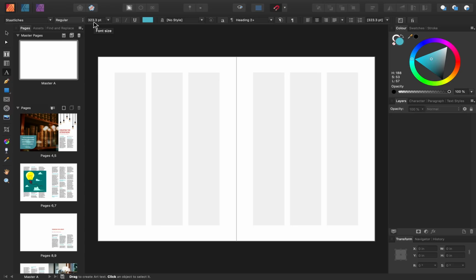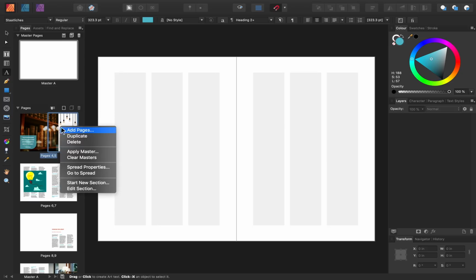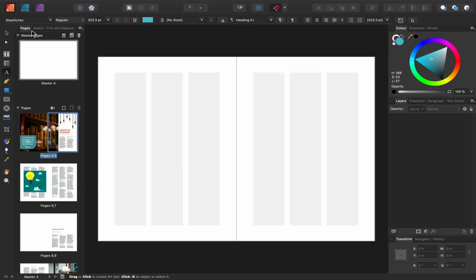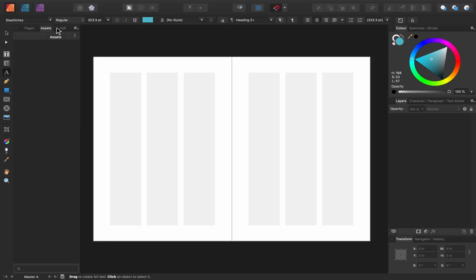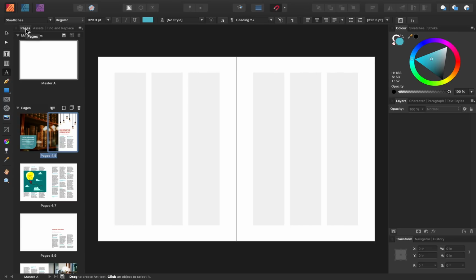Next to the Tools panel, we have Master Pages and Pages. You can hover over the options in the panel to see what they do, and you can right-click on a page to affect it. I love how simple and intuitive these panels are. Next to the Pages panel, there are a few more panels that you can explore.